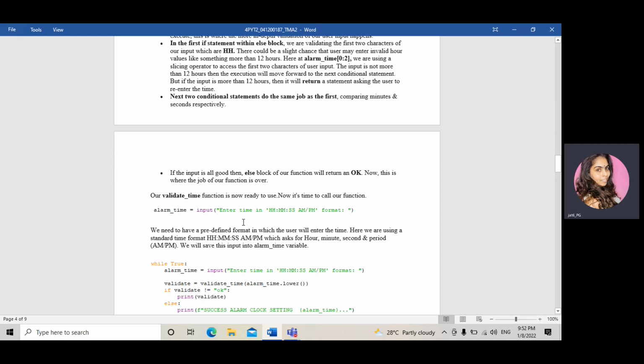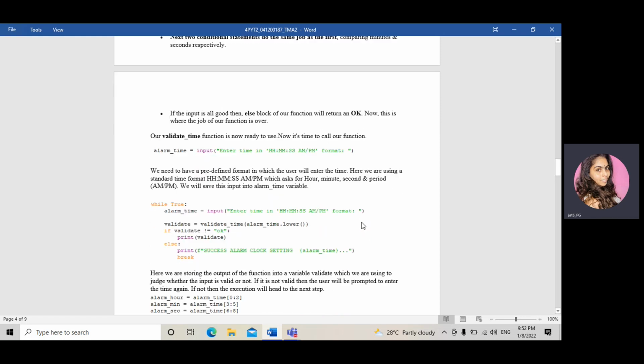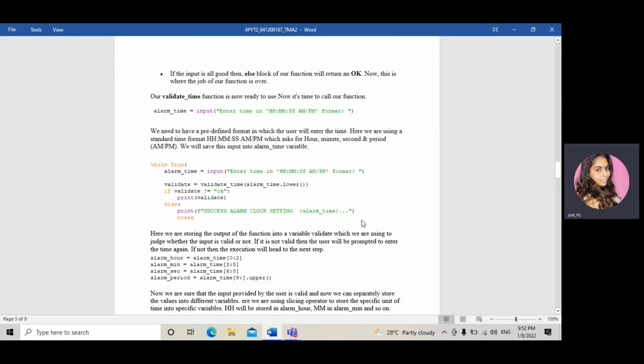I write my coding like: enter time in hour, minutes and second format. We need a predefined format for anything we use in a coding system. We need a predefined format in which the user will enter the time, and we are using a standard time format: hour, minutes, seconds, and period AM or PM. So we will save this input into the alarm time variable.